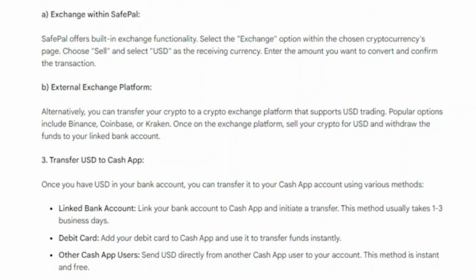Or by using debit card. Add your debit card to Cash App and use it to transfer funds instantly. Or you can contact other Cash App users. Send USD directly from another Cash App user to your account. This method is instant and free.